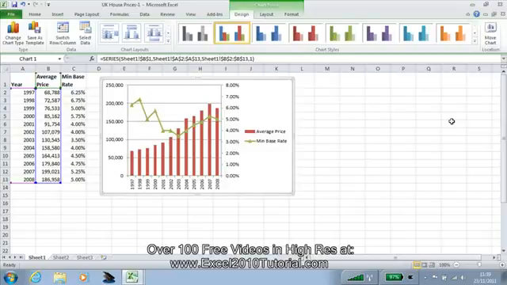But there's something I don't like about this chart, because the green plot is running into the red plot. It would look so much better if the green line was above the red bars. So how can we solve this problem?